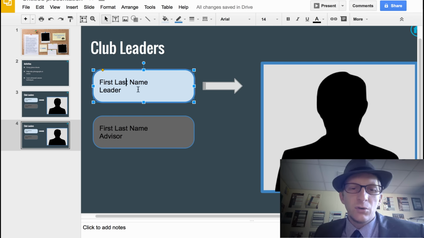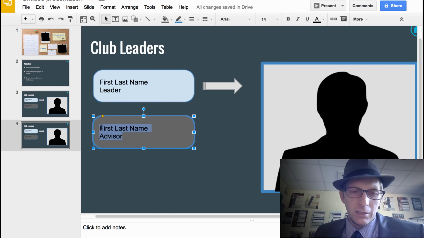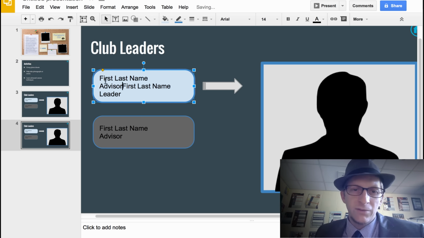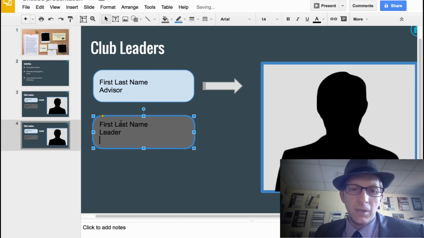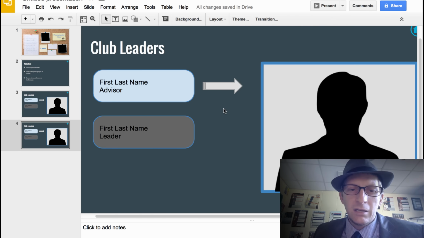Okay, so here it said first and last name leader. So now we're going to put the other one's name. So basically you can Command C, click in here, Command V, and then click on the rest of it, Command X, and then click here, Command V to paste it, and now it's like that. And we're going to have it like so.